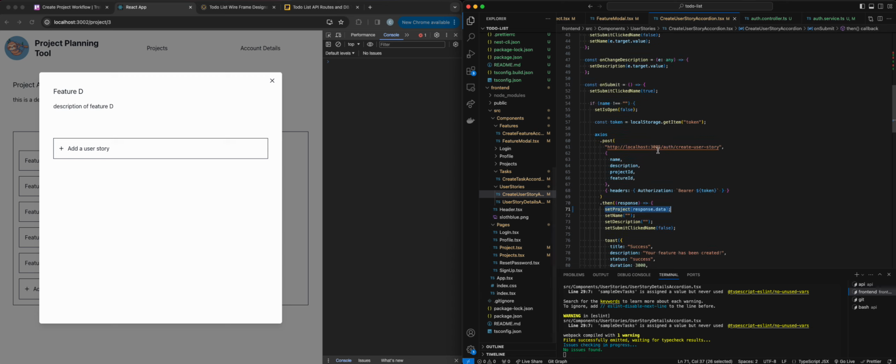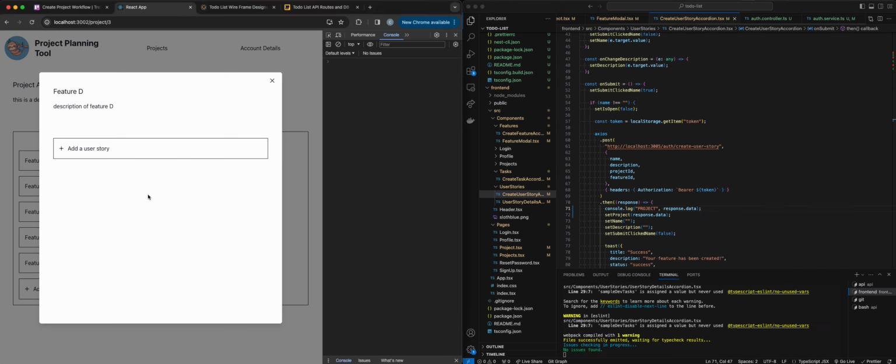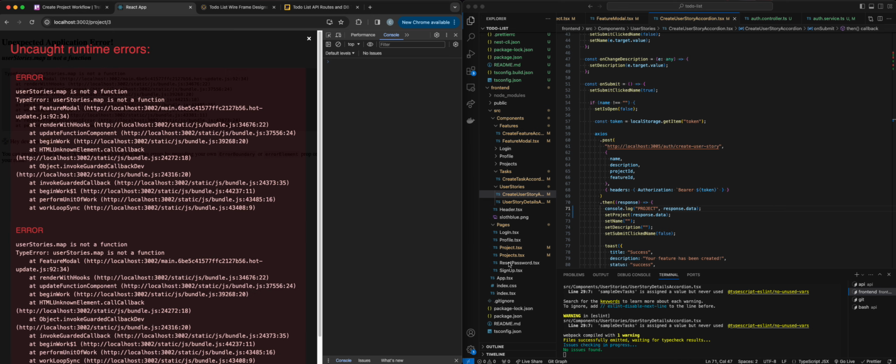And let's go ahead and we want to console log project. And then we're going to console log response.data. All right, so we are adding, and we are going to say user story 1 on feature D on project A. This is the description of user story 1 on feature D on project A. Create. And user story.map is not a function.